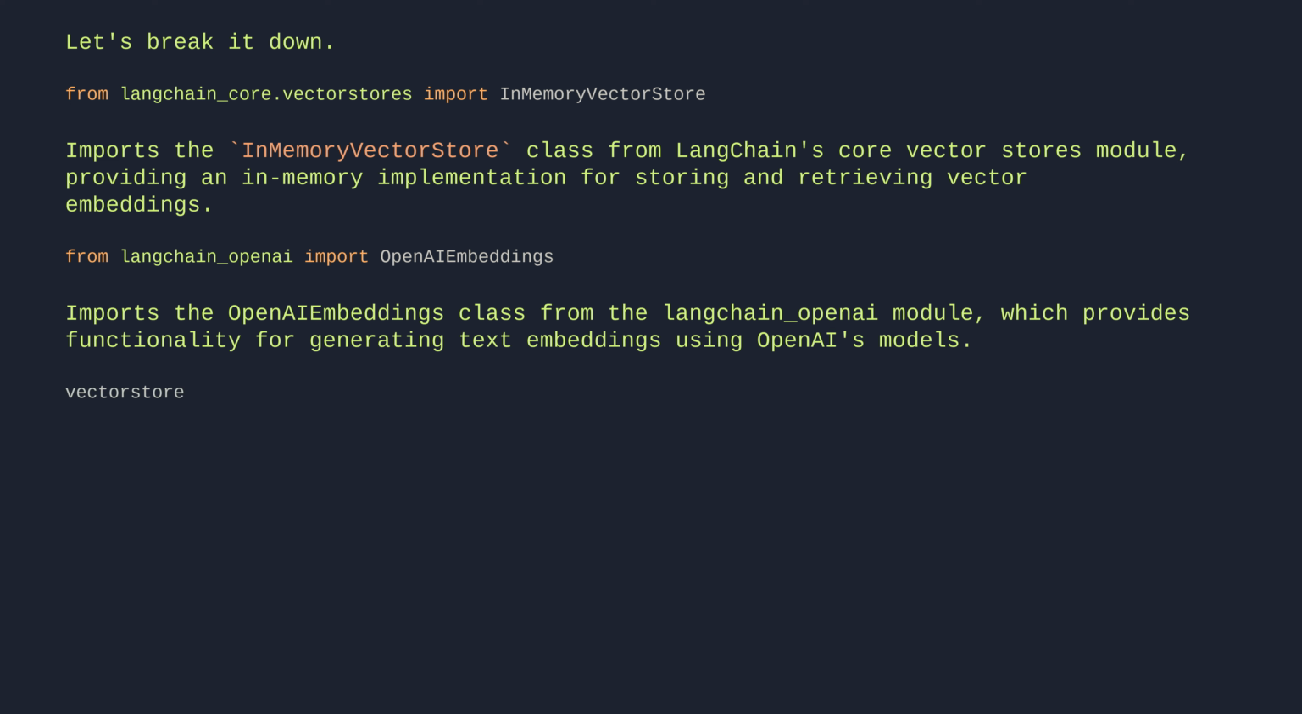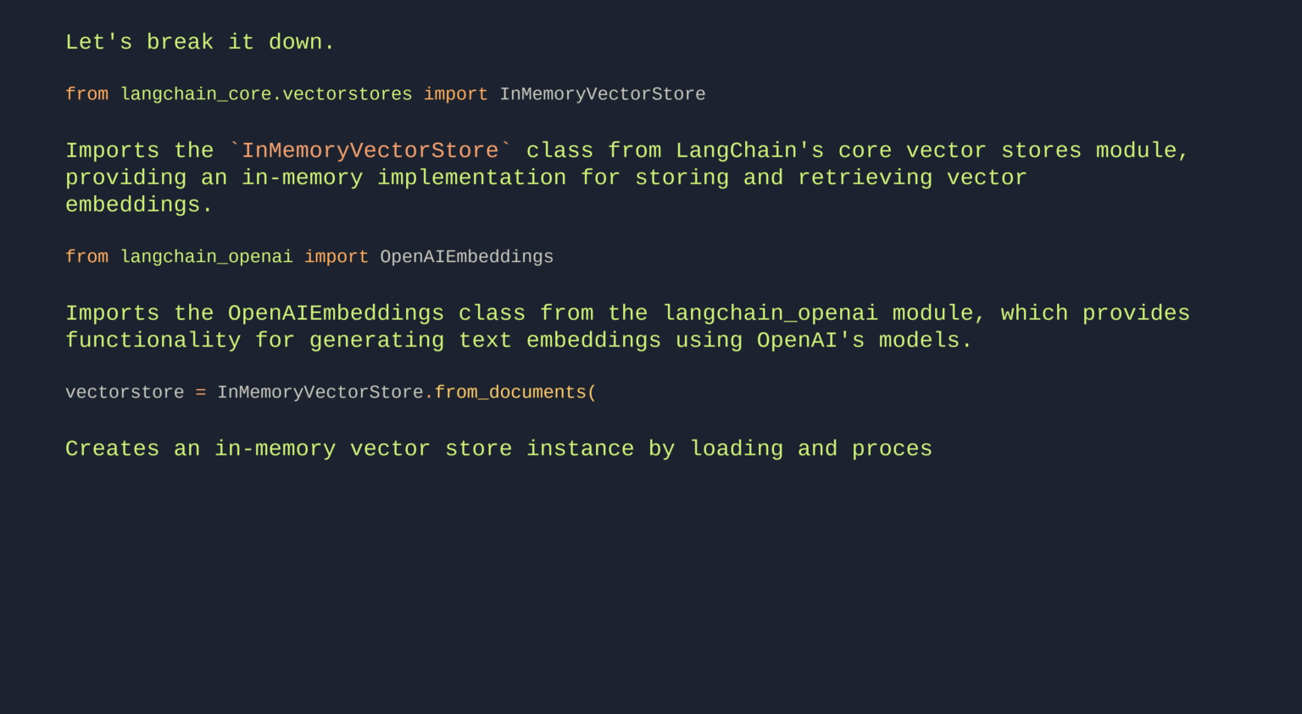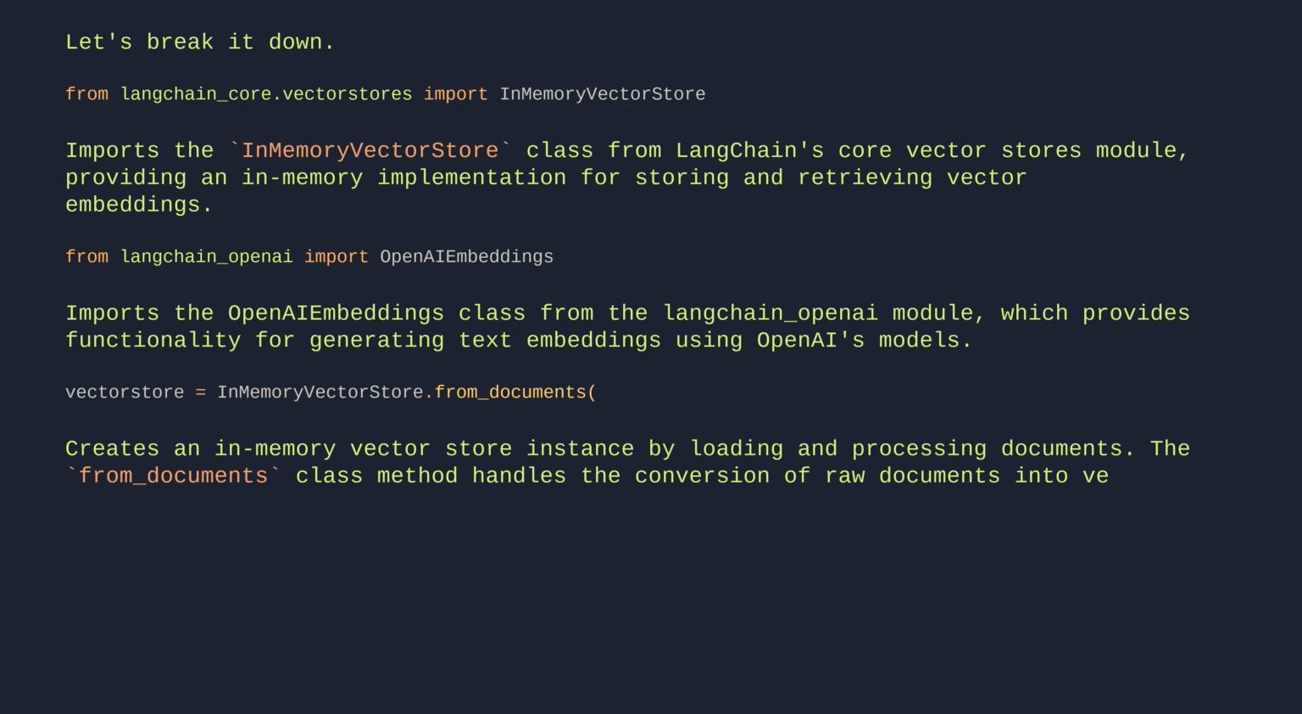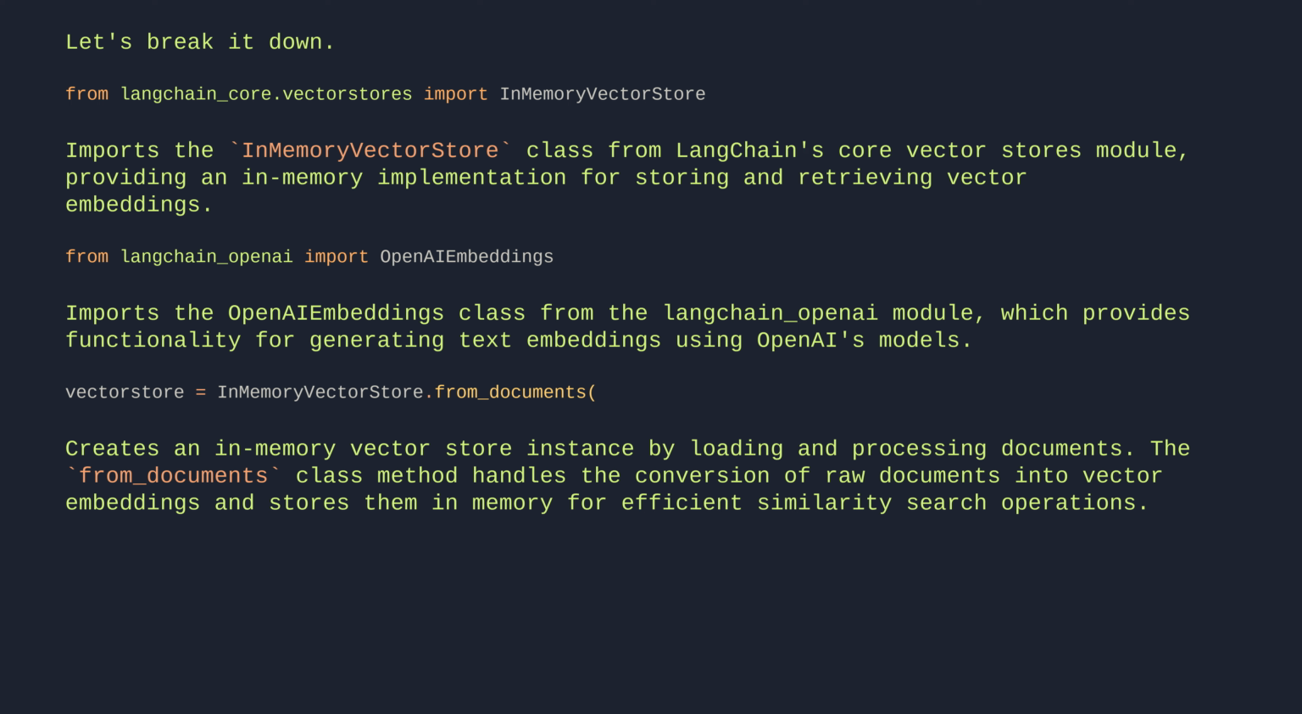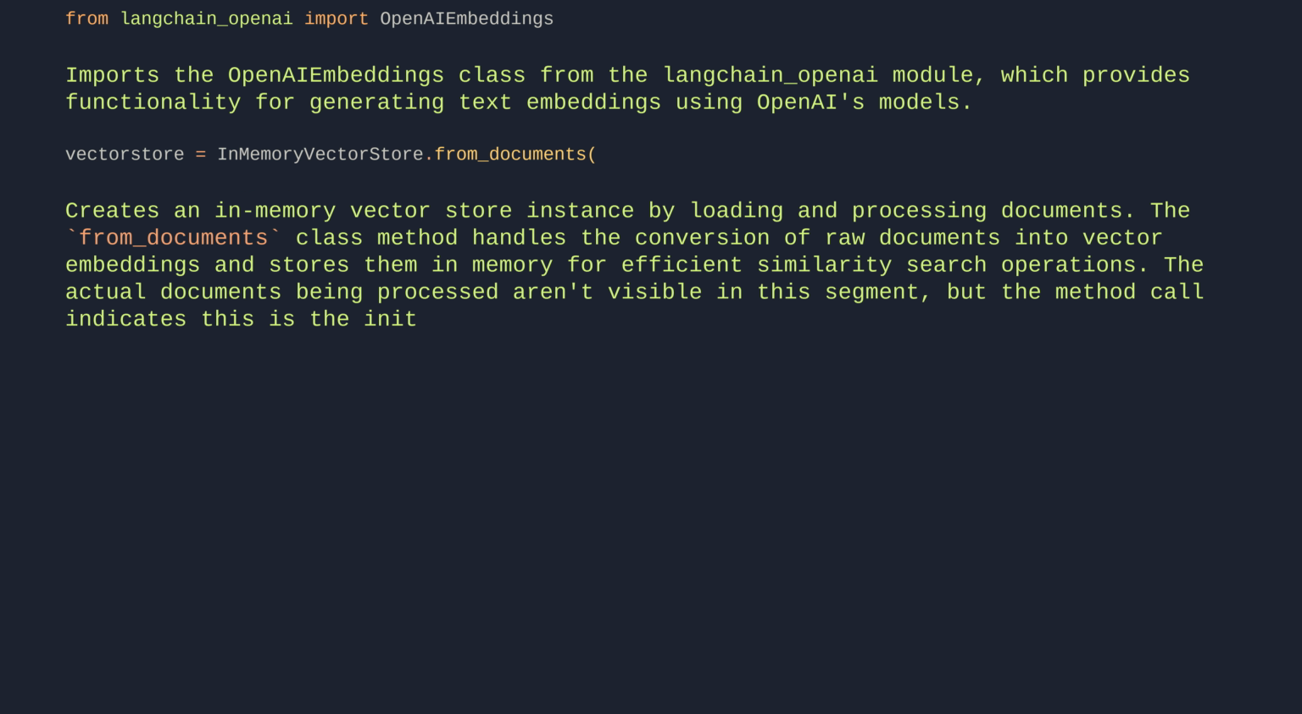vector_store = InMemoryVectorStore.from_documents. Creates an in-memory vector store instance by loading and processing documents. The from_documents class method handles the conversion of raw documents into vector embeddings and stores them in memory for efficient similarity search operations. The actual documents being processed aren't visible in this segment, but the method call indicates this is the initialization point for the vector storage system.